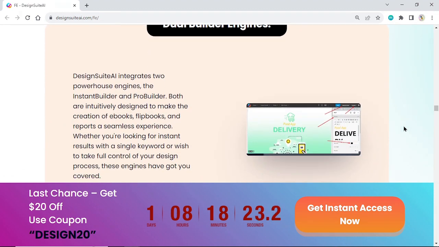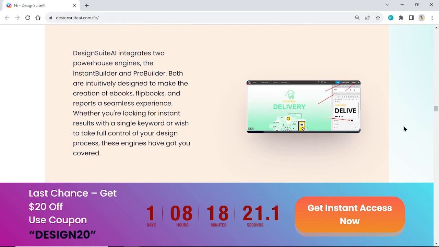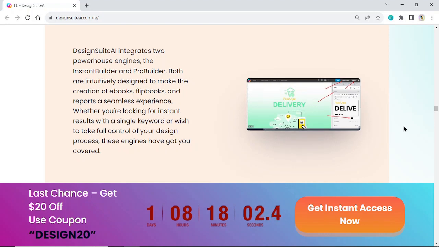Dual Builder Engines. Design Suite AI integrates two powerhouse engines, the Instant Builder and ProBuilder. Both are intuitively designed to make the creation of ebooks, flipbooks, and reports a seamless experience. Whether you're looking for instant results with a single keyword or wish to take full control of your design process, these engines have got you covered.